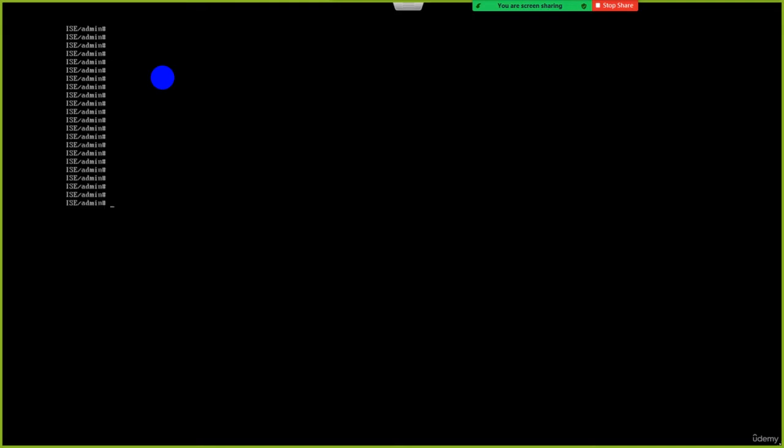Suppose I'm here and I want to clear the screen: CLS. It clears the screen. This is the Cisco ISE command, not a shortcut I'm using. Now I'm in exec mode of Cisco ISE. First is the host name, then the username, and then the pound sign represents that you are in exec mode. Here in this mode you can do a lot of things.